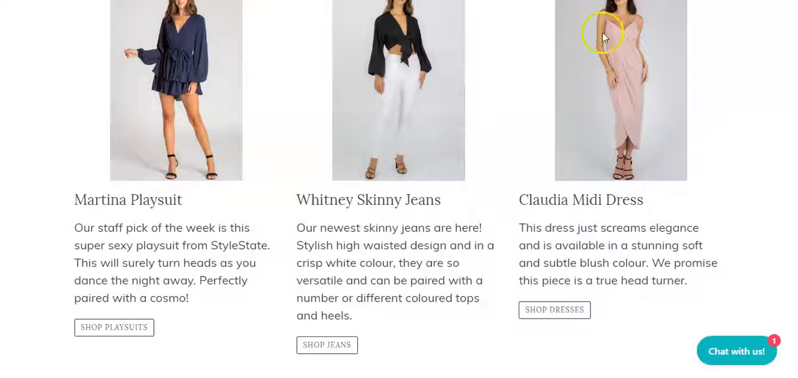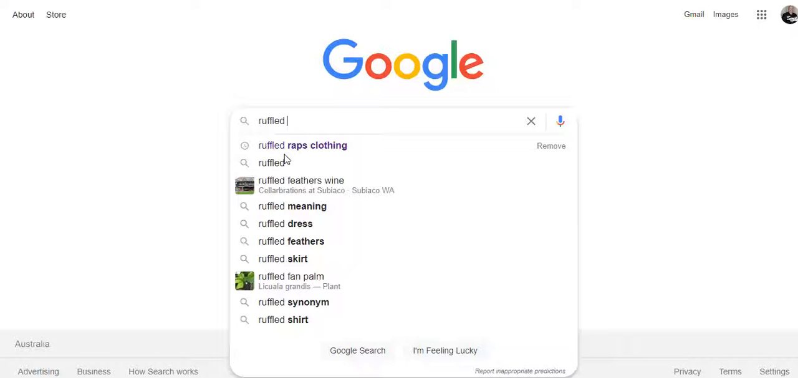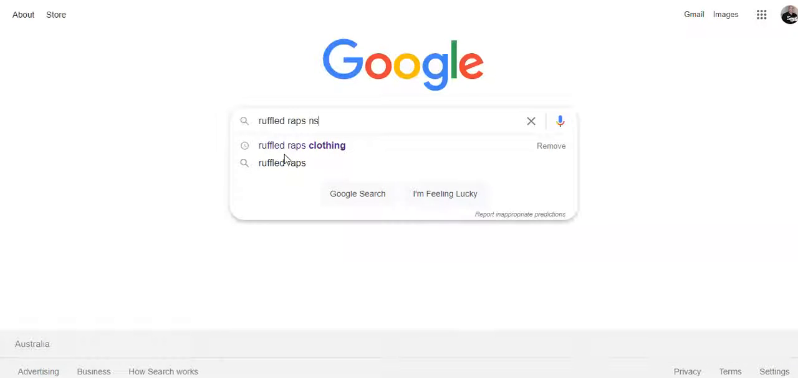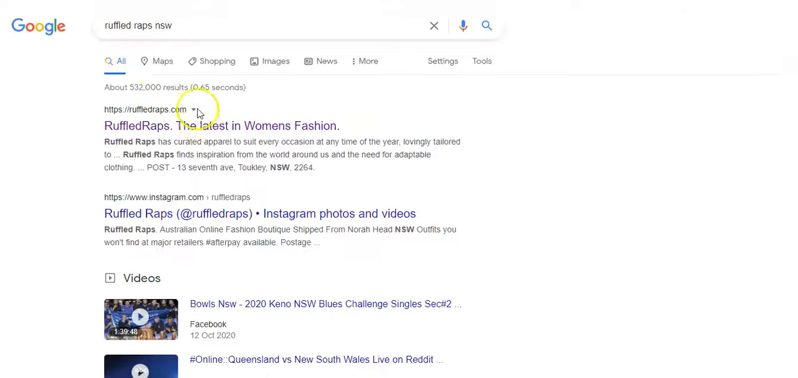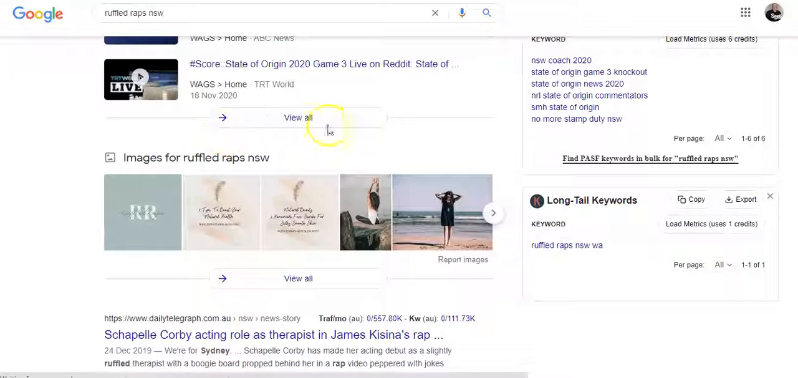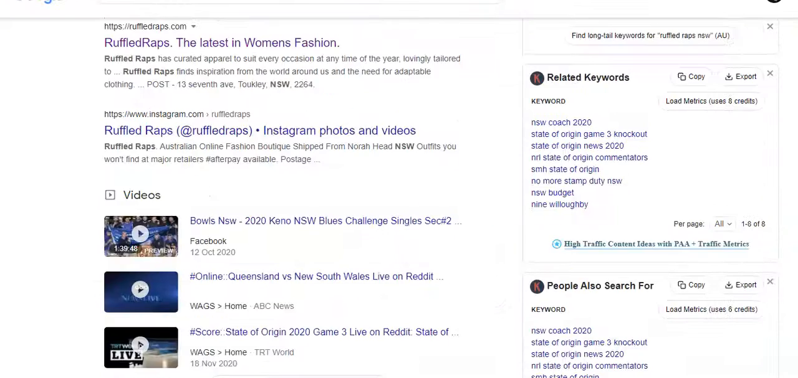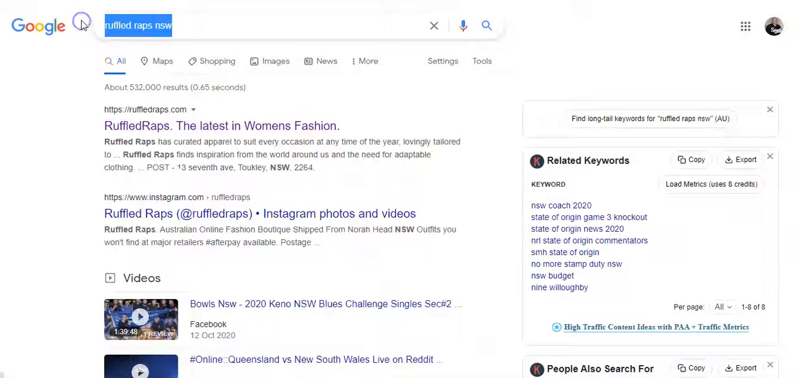So now you know a bit about the content, you know a bit about the backlinks, and I suppose I'll show you what a citation is. If I just go to Google, I'll see if you have, I'm not sure if you have Google listed, so Ruffled Raps, I'll just put New South Wales and see if you come up. You come up there, but see how you don't seem to have a knowledge panel over here. And a knowledge panel is where, for example, if I just put in, I don't know, like Kmart, just to make it simple.